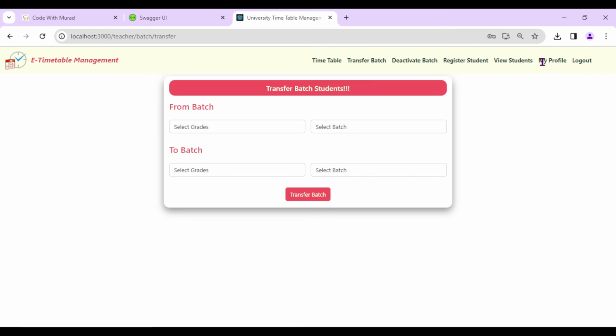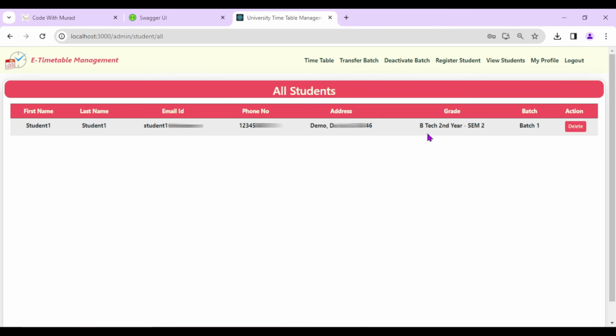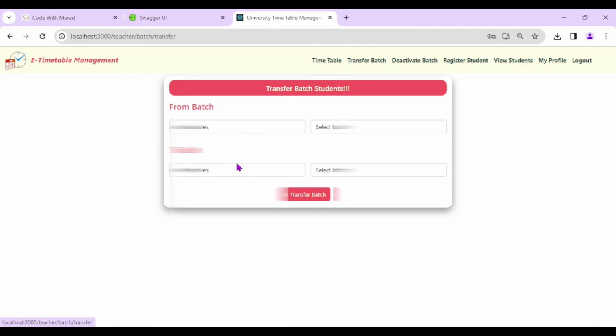Now after the completion of this grade, that is btech second year sem 2, definitely the student will go to the btech third year sem 1, right? So definitely the timetable should change, because we have added the timetable for the btech second year sem 2. And if he goes to the third year, then he should be able to see the third year timetable, correct? So we can transfer the batch. That's why I have added this functionality here.